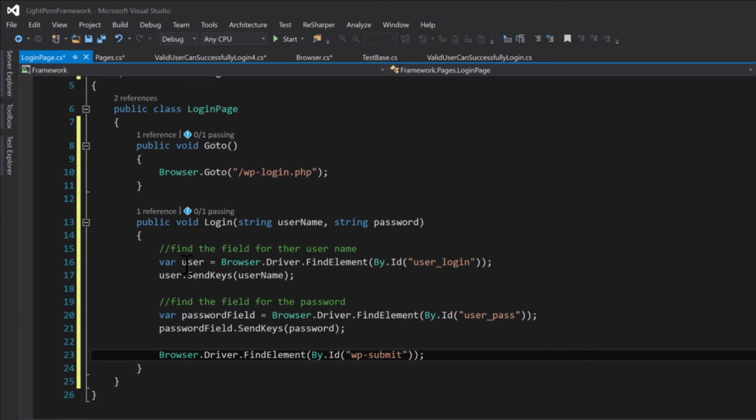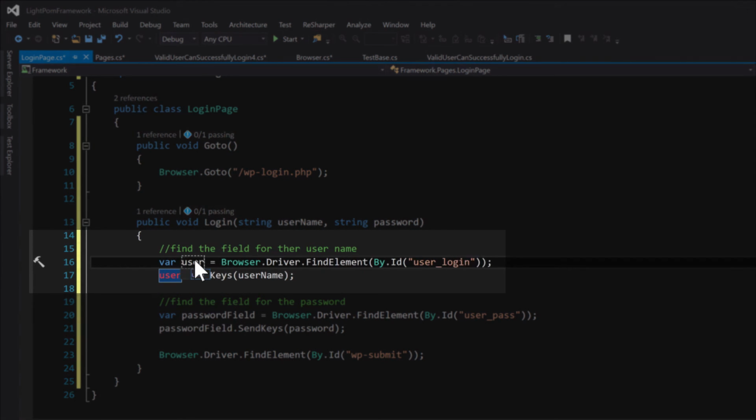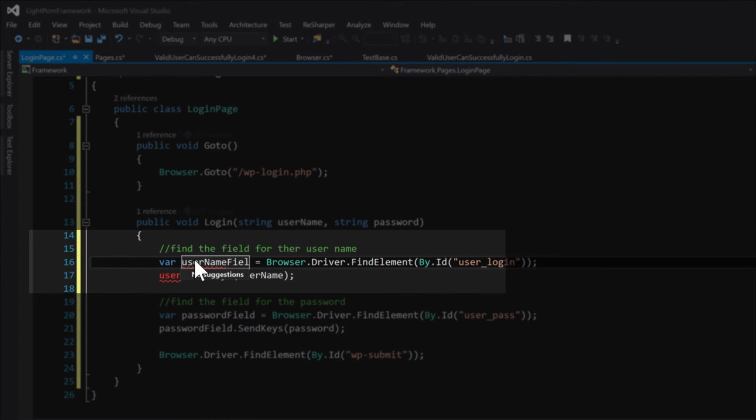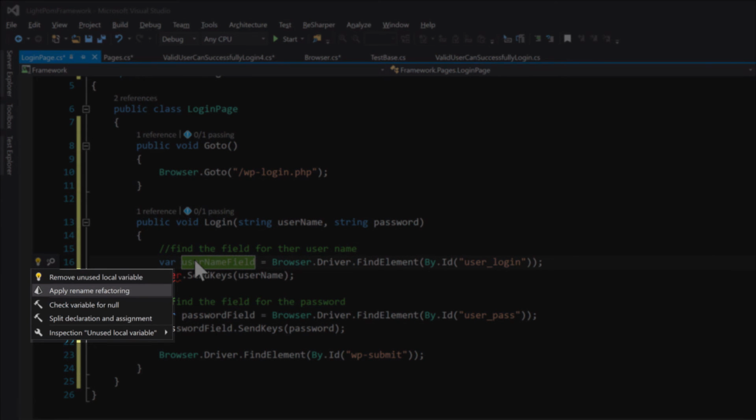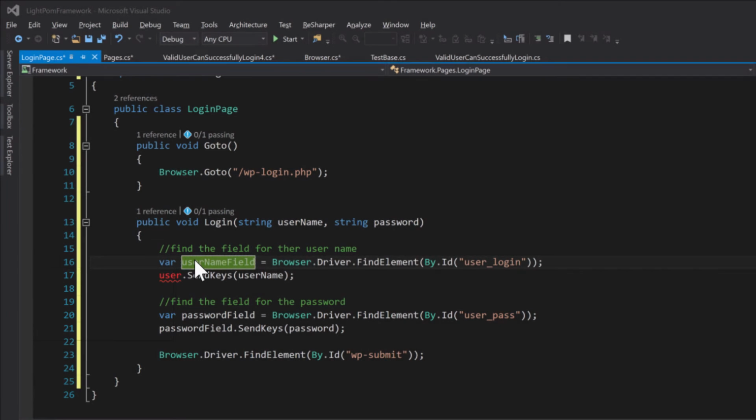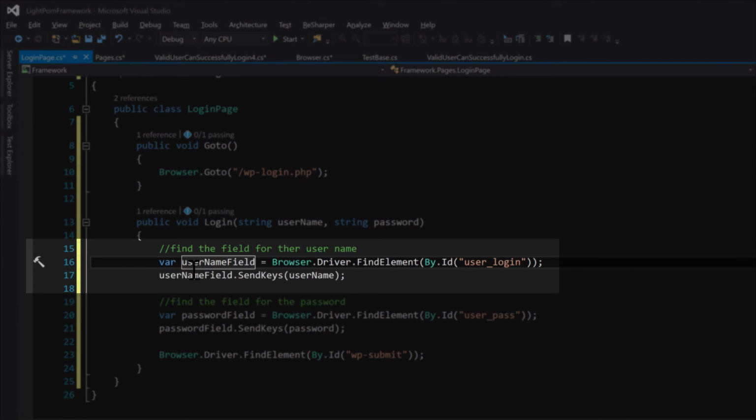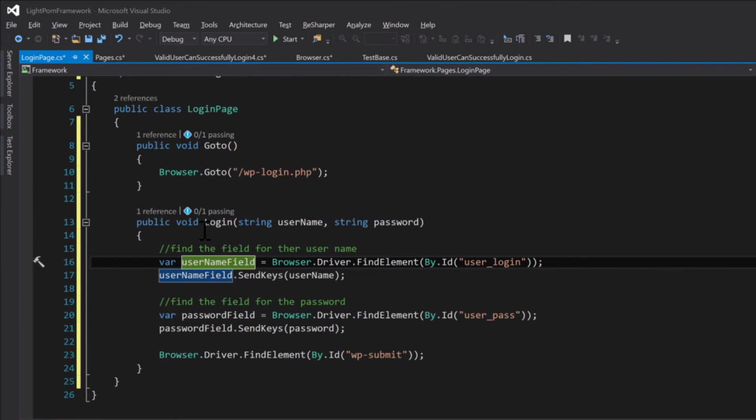Let me rename this. I'm going to call this username field, and then ReSharper will allow me to apply rename refactoring, which I'll do. So see that it changed this user to that to match up. I love that. Anyway, so we're finding the user field, finding the password, passing in the obvious values, username and password, and then we're clicking the login button.